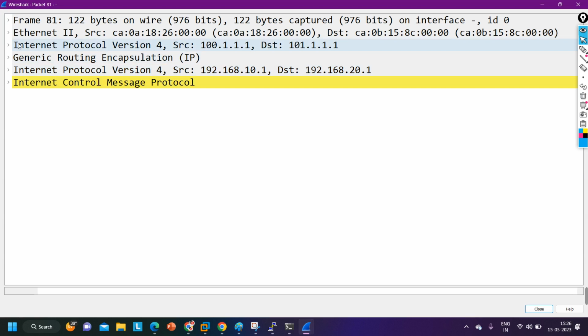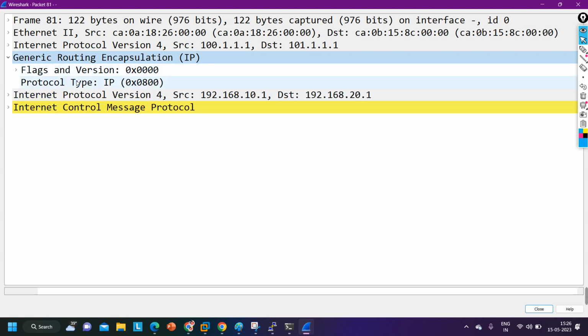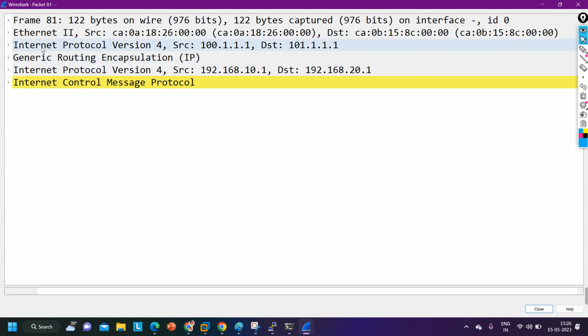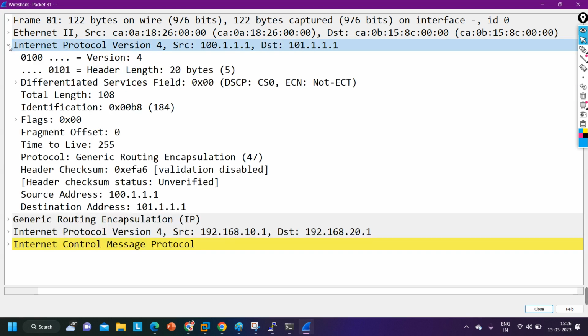But after that, the router should add what? Ethernet header. But between the Ethernet header and your actual ICMP header, there is one header called GRE header. And in the GRE header, there is information of only IP protocol.